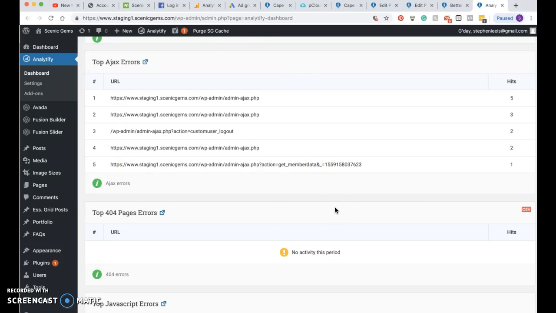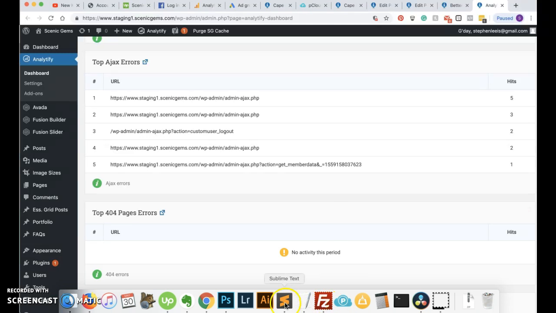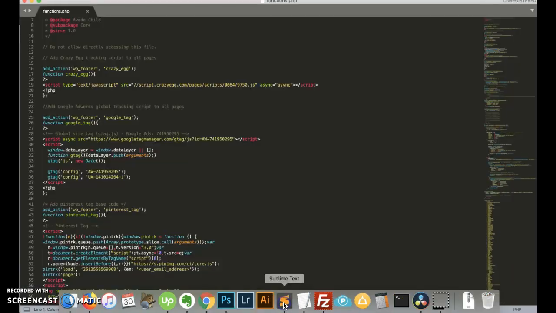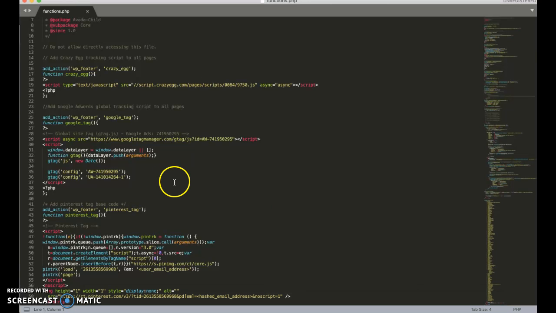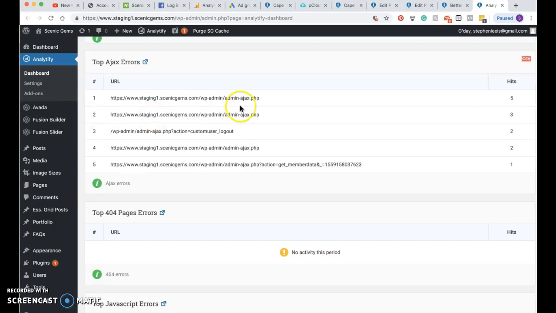So yep, happy to remove Google Analytics from the website, apart from this tag here, which is in the footer, I believe, already. Then turn off this plugin and remove it.